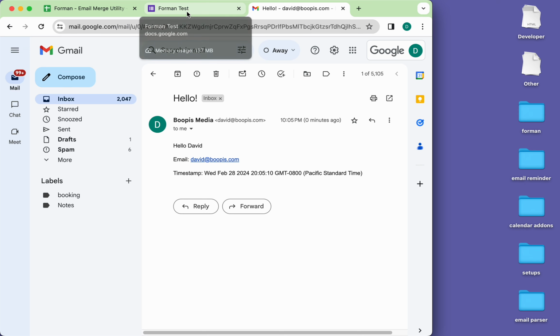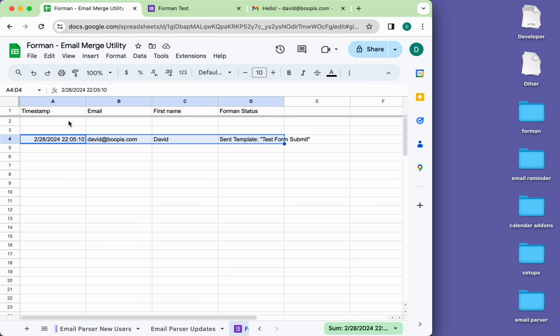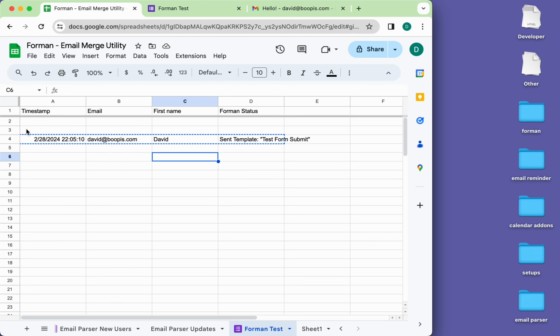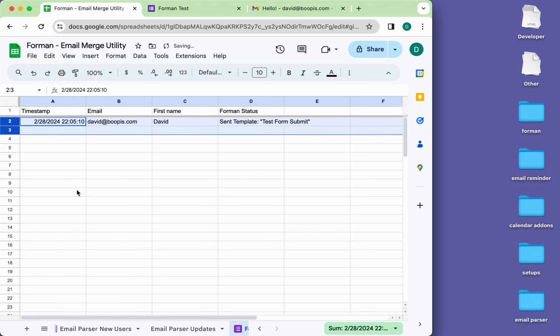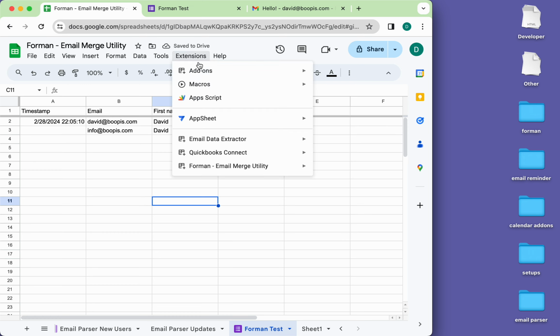Now what you can also do is send this as a list. So let's assume that, let's delete these rows here, and let's say we want to send it to multiple people. Then what we'll do here is use this as a mail merge.